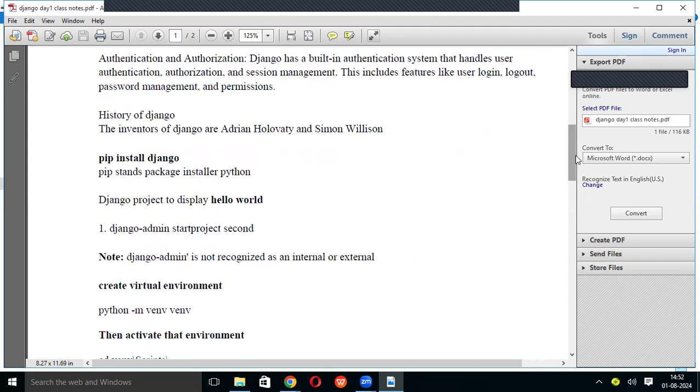Okay, now we'll see how to install Django. How to install Django? We have to type the command pip install Django. Now, we can create a Django application.